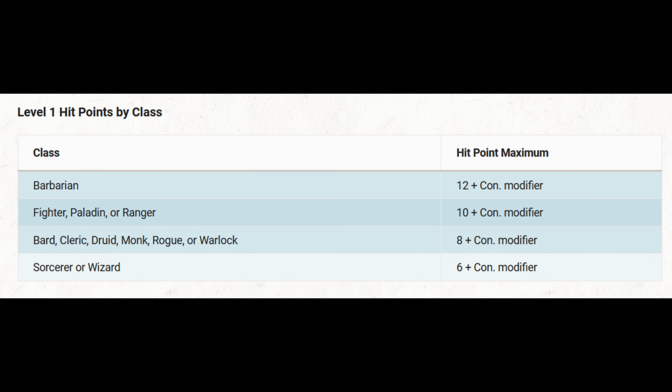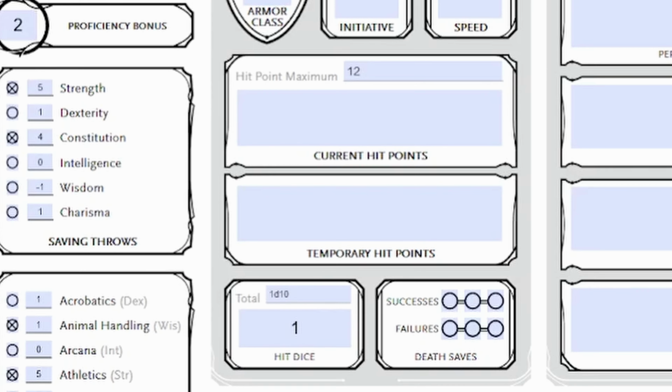Now for the HP. At first level, we get the maximum amount. In our case, since it is a fighter, we're getting 10 plus our constitution bonus. So 10 plus 2 will give us 12. And in the lower part where it says hit dice, well, we're level 1, so we get 1 hit dice, and then we get a 1d10 because of the class.